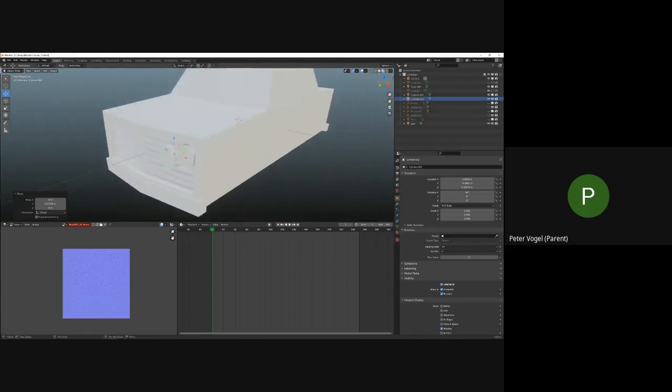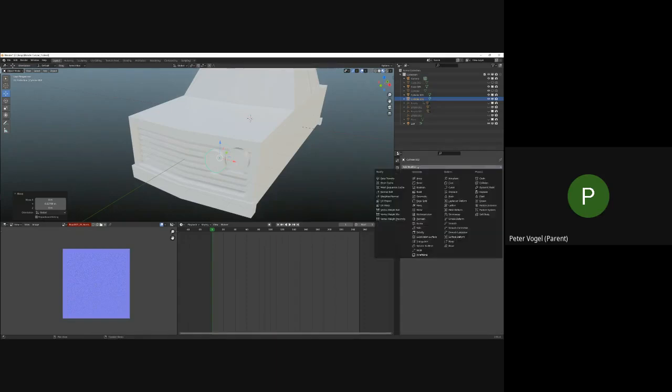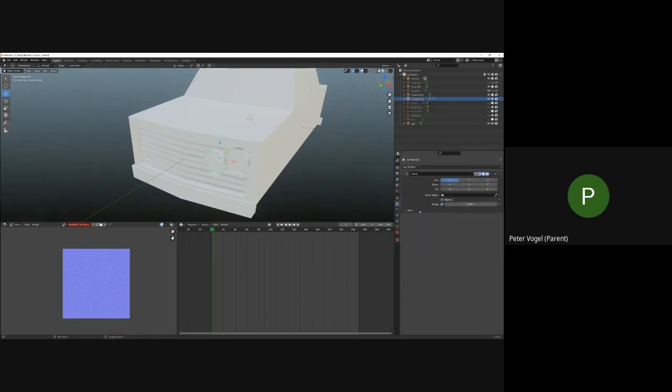Now, in order to duplicate this on the other side, what we can do is what's called a mirror. So where the little wrench is, where it says modifier properties, we'll come over here and we'll hit mirror. And where this little eyedropper tool is, we'll click on that and we'll select the car. And you'll see it'll populate over to the other side.